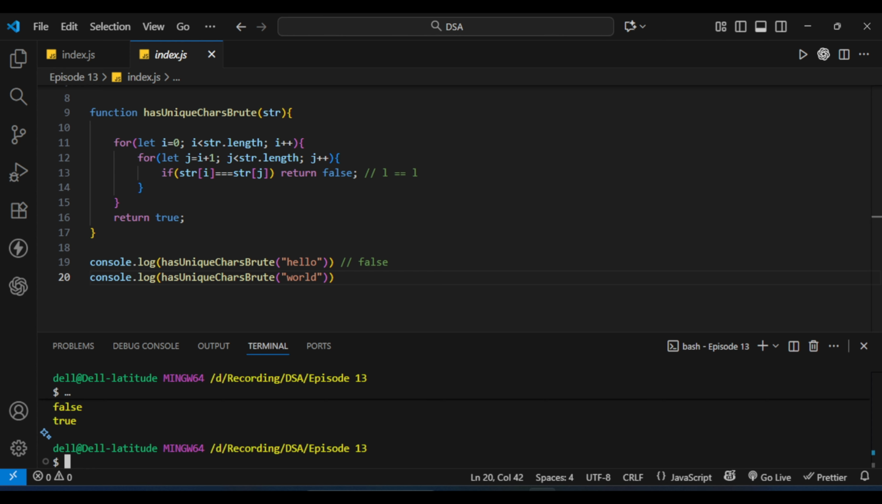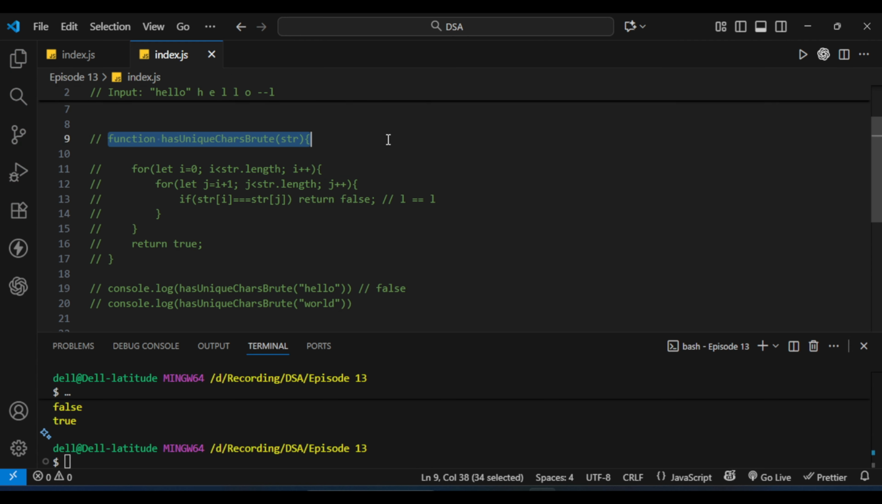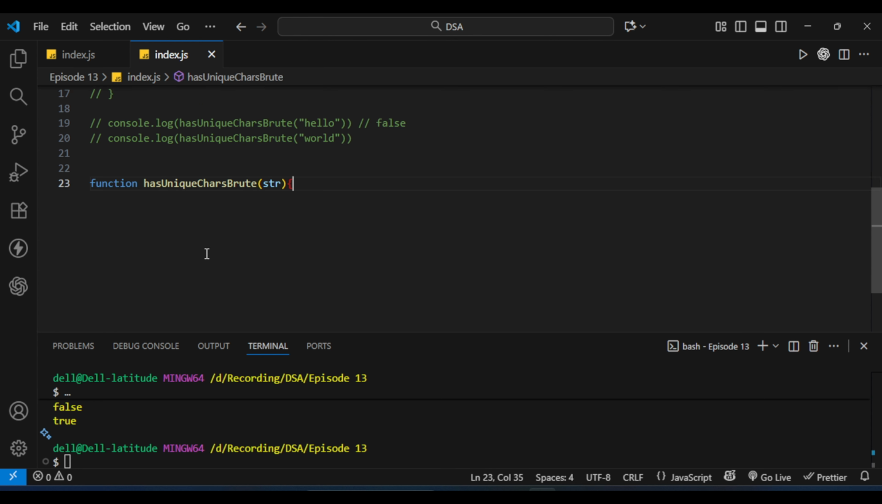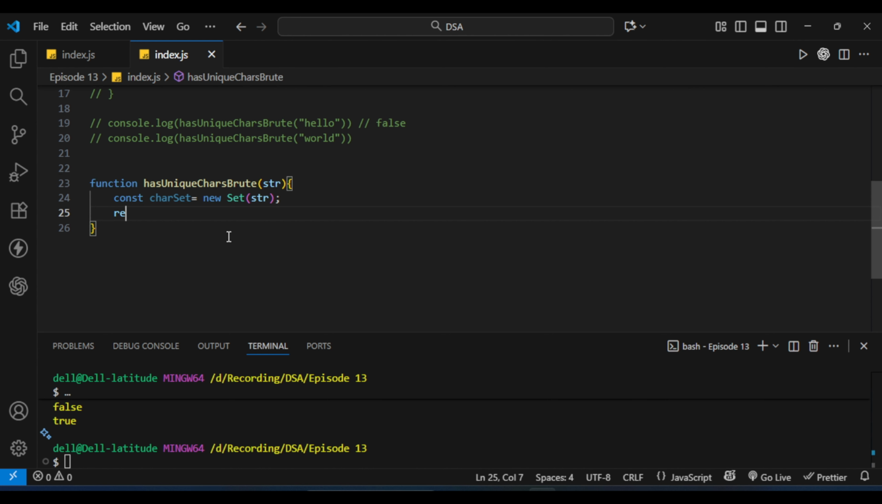Let's improve this using JavaScript's built-in Set. How can we improve? We will comment this one out and start writing here. The function hasUniquePair will take a string. After that, we will take a charSet, which is basically a new Set. We will store all the characters of the string in the set. Then we'll return whether charSet.size is equal to str.length, whatever they pass here.